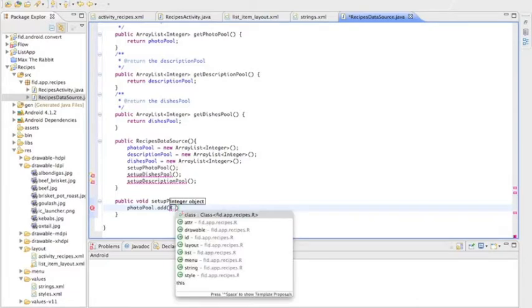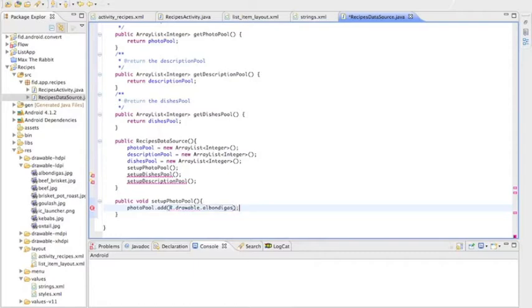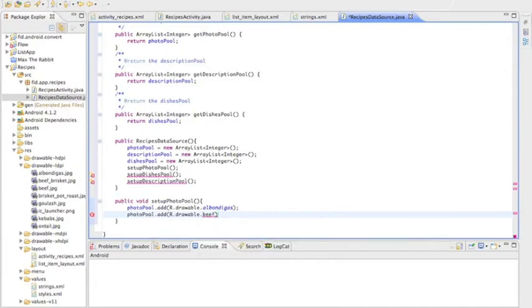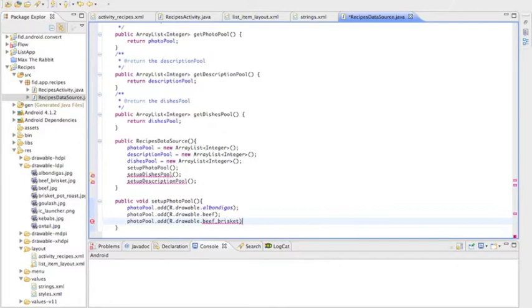So R dot, and then it's in drawable. All my images are in drawable dot, and then I'll say albondigas. That's fine. That's the first one. The first one's going to be albondigas. Then photo pool add R dot drawable, again autocomplete here. Drawable dot. The next one's going to be beef. Then photo pool add R dot drawable dot. Again, it's a beef brisket now. That's the third one. Photo pool add.